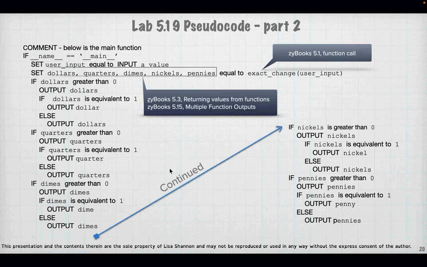And the second part of that is the remainder of that particular lab assignment. So we're going to get the user to input a value, and then we're going to set dollars, quarters, dimes, nickels, and pennies. And by the way, those are all return values, and they have to be separated by commas. They will be to the left-hand side of a single equal sign, and to the right-hand side of the single equal sign, there's going to be the function call to exact change with that user input.